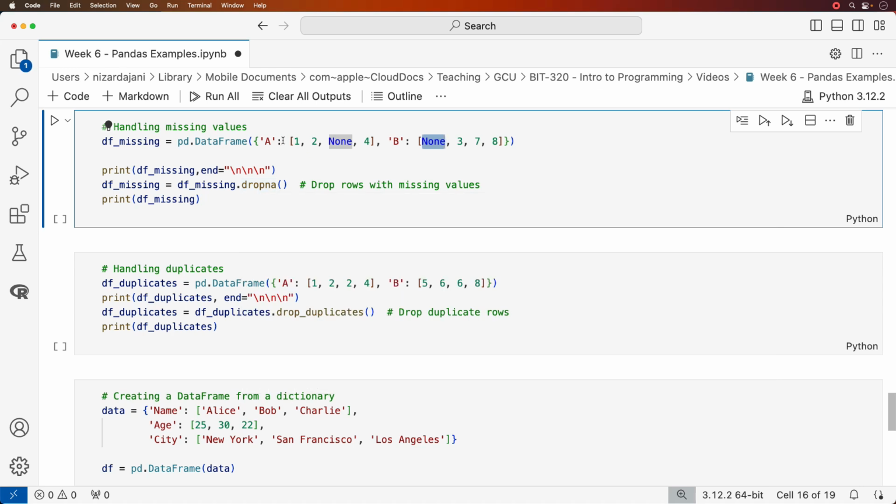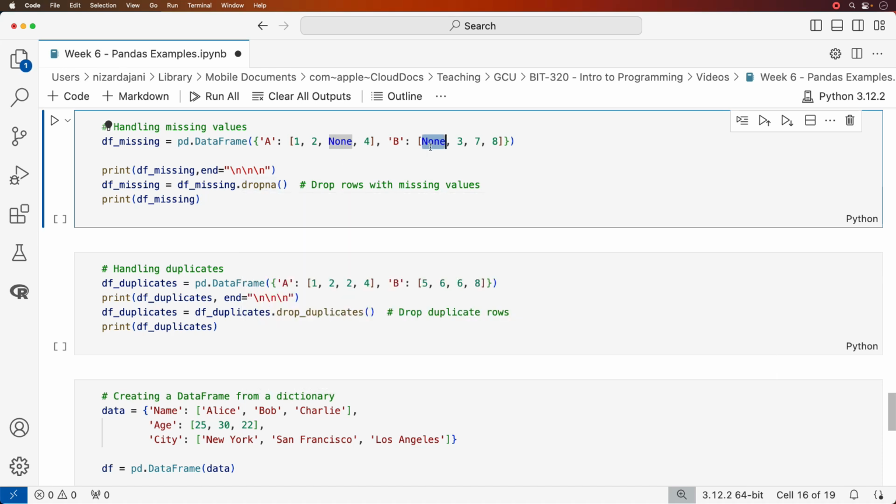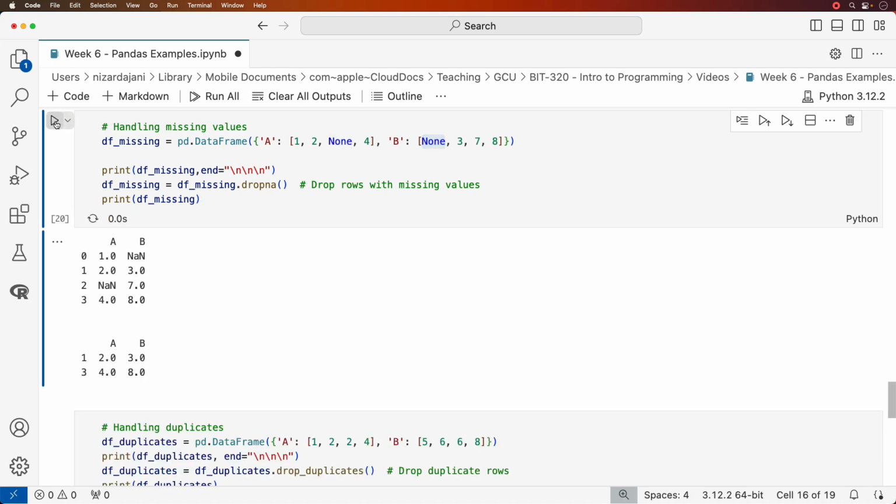So basically I'm going to populate the data frame called df_missing with this data, which has some missing rows. I'm going to print the data frame as is with the missing data. Then I'm going to call the dropna method, which is going to drop this row and this row. Then I'm going to print the data frame again to see what it looks like after the change. So let's run this. Okay, so in the original data set, the first row has an empty value here. NaN is not a number. And then on the third row, there's also a NaN.